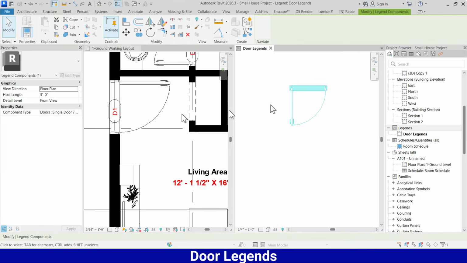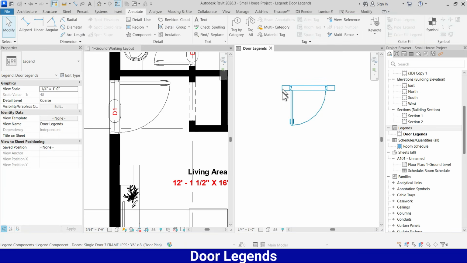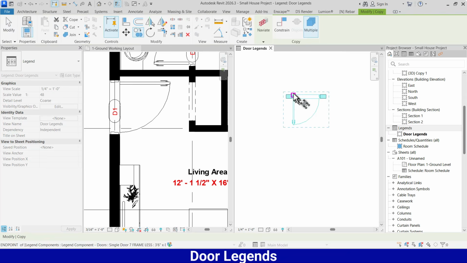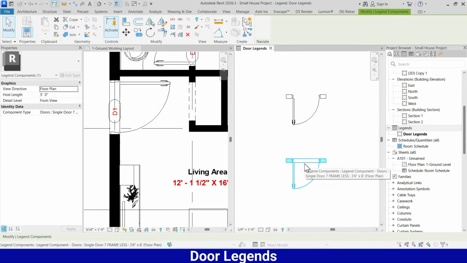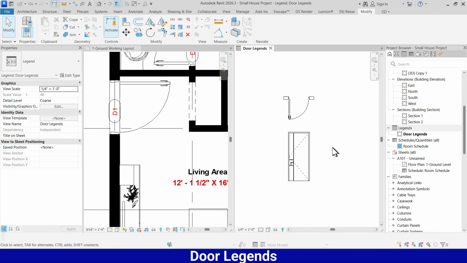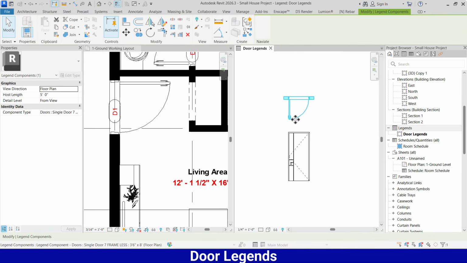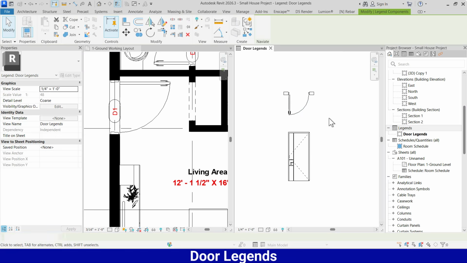Now click it, and from here host length make it maybe 5 feet so you can extend the walls. And now select it, copy, and copy downwards, and now again select it, and from here select the view direction to the front. Now front view is created. You can move it a bit here.